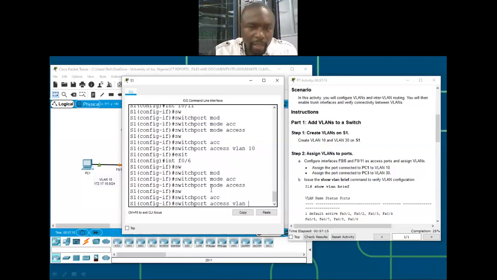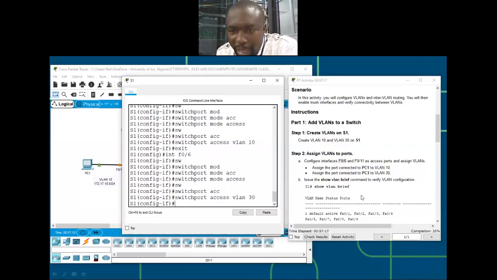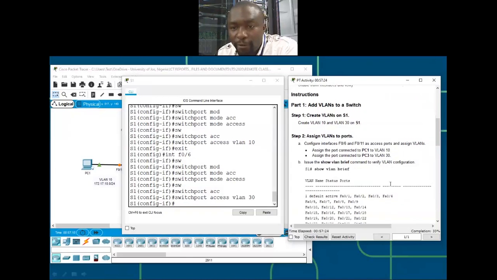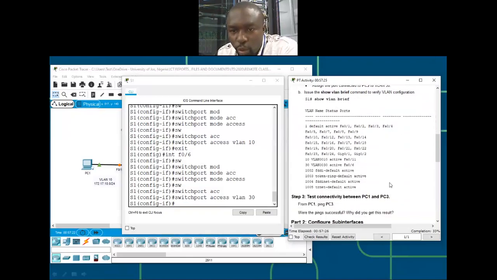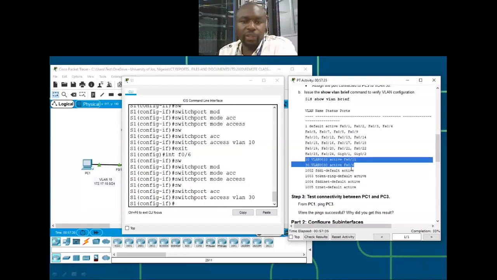30. All right. So we have done that. So issue the show VLAN brief command to verify that we have done it. This is what we are to verify, that VLAN 10 has port 11 and VLAN 30 has port 6.